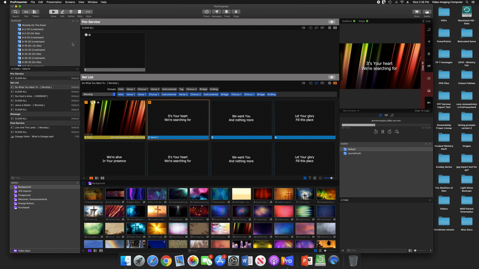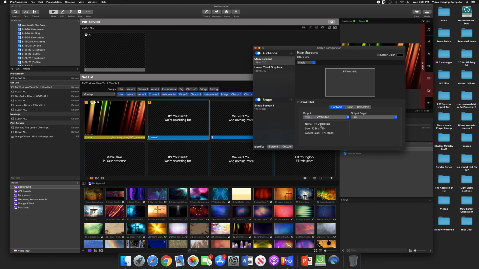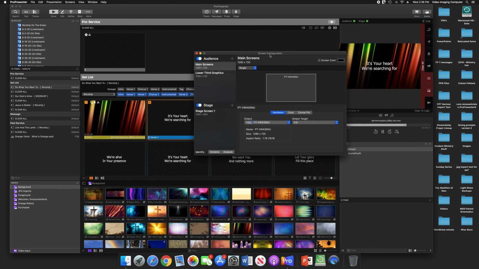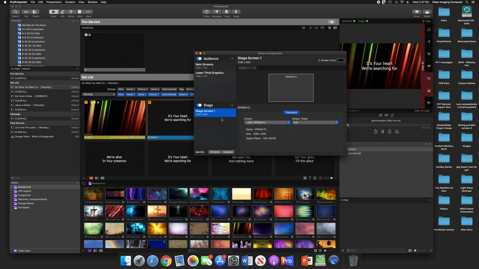So my first thing I check after I make sure that the iMac sees the projectors is I come under Screens and I go to Configure Screens. Here is where we configure what information is sent to what screens. We have the main screens here. That's what you see hanging in the auditorium. Lower third graphics, that is our NDI. And down here is our stage screen, or what we call a confidence monitor.